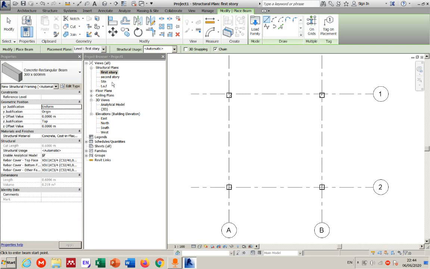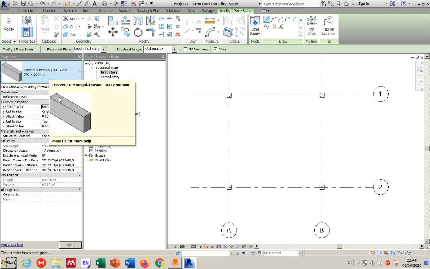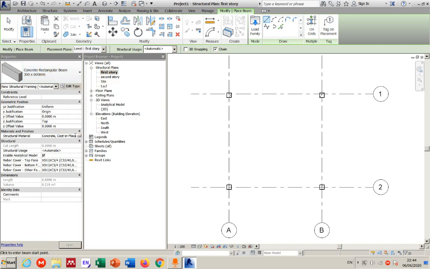Now placing beam depends on the level that you are on. Remember, in the first story, it's going to add it to the first story, and even through here I can see this is the first story. Then the material property, the things that can be seen here can be seen from here. If the material property is not the same that you wanted, you can change it through here.